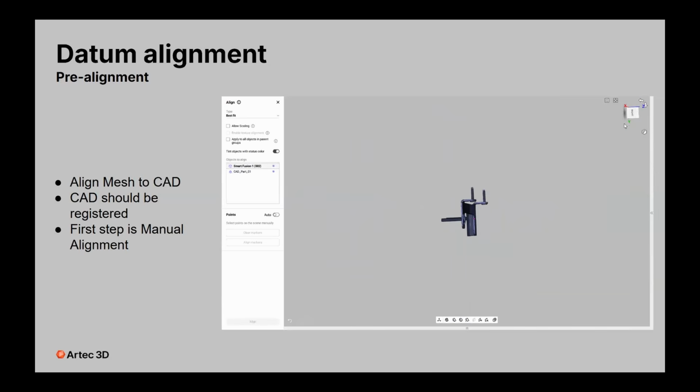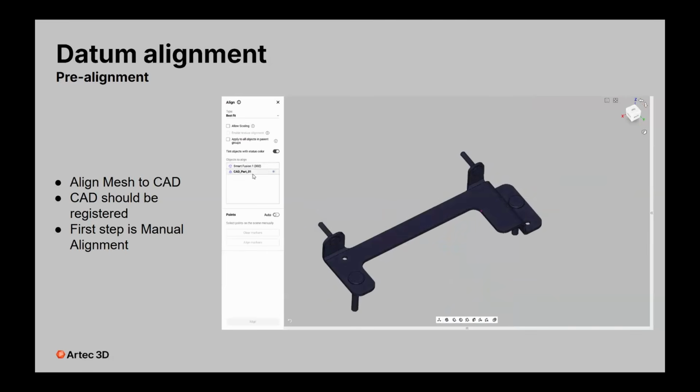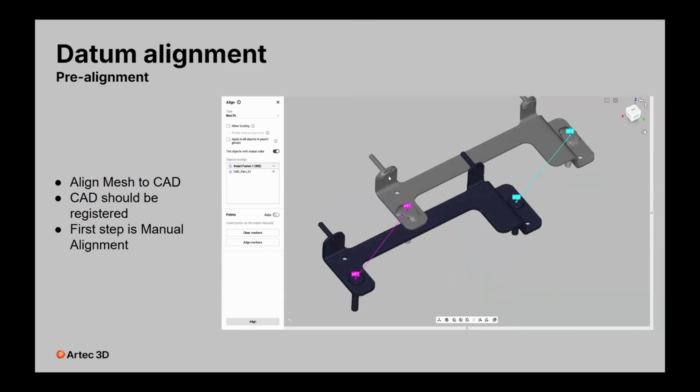The second thing to mention right here is that in 99% of the cases you would want the CAD parts to be registered, and your mesh, your scan, to be unregistered.